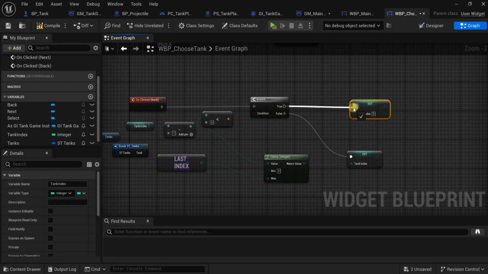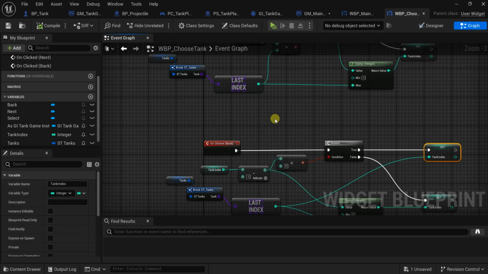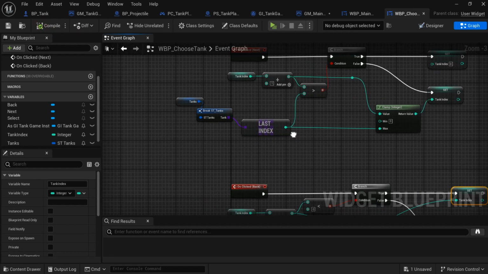If it is below 0, now we change the tank index. We set the tank index to the last index of the array. It's like we reach the 0, then we go back from the upper value. I hope you get the idea. Just a quick recap.